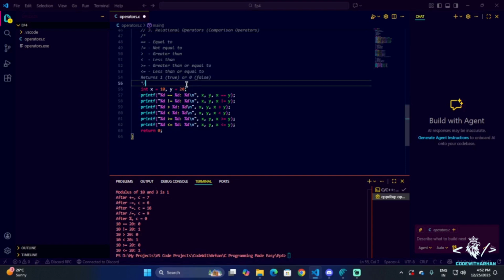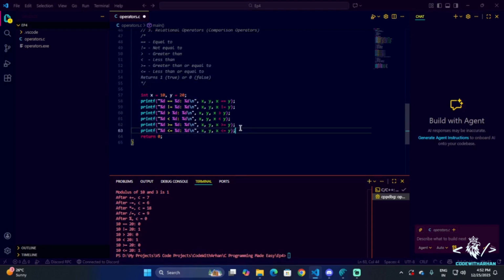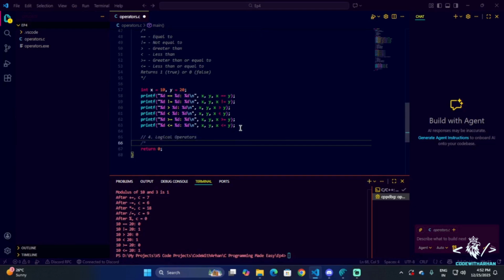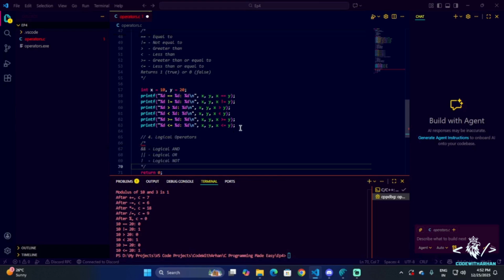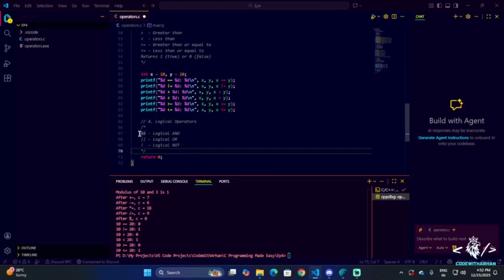Okay, so now logical operators. Double ampersand, what do we call this? The and sign. This is for logical AND.